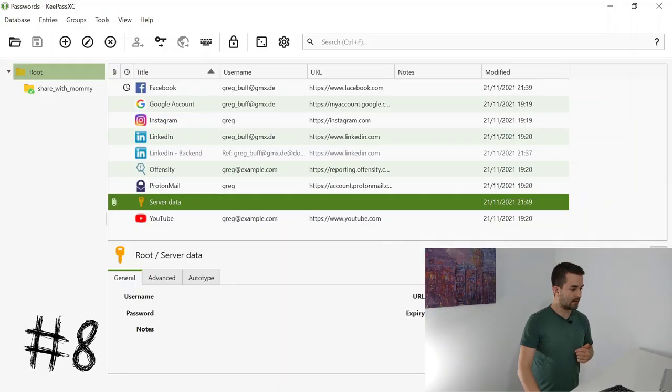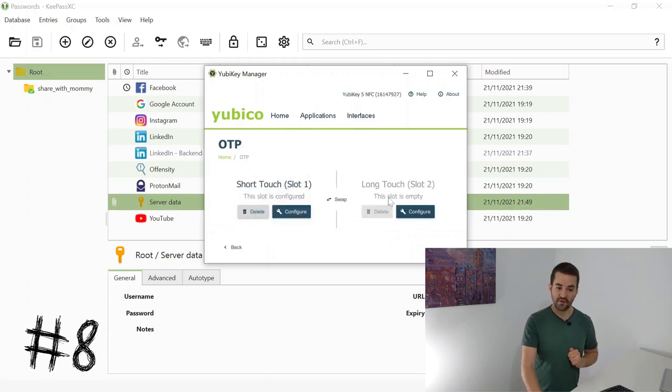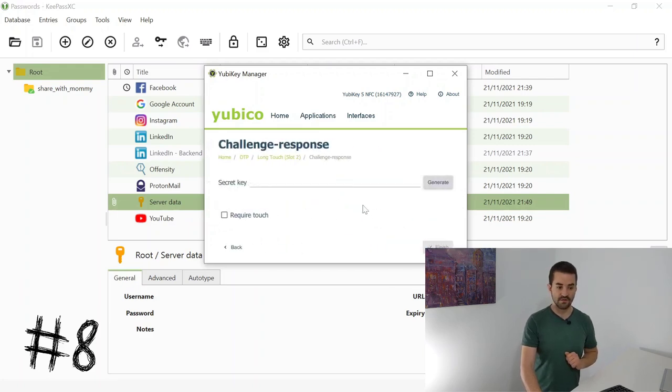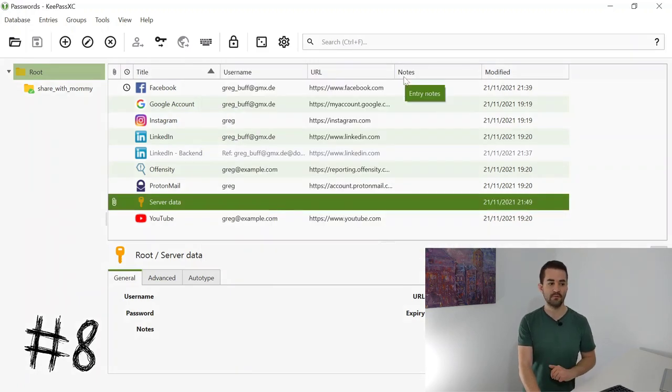If you want to further restrict access to your password manager file, you can use, for example, a hardware token, like a Yubikey. Let's set it up together. I insert my Yubikey to my laptop, go to the Yubikey manager, applications, and here choose one-time passwords, configure my second slot, which is empty, choose challenge response, generate a secret key, and if you want, you can also require a touch, say finished. Our YubiKey was successfully configured.